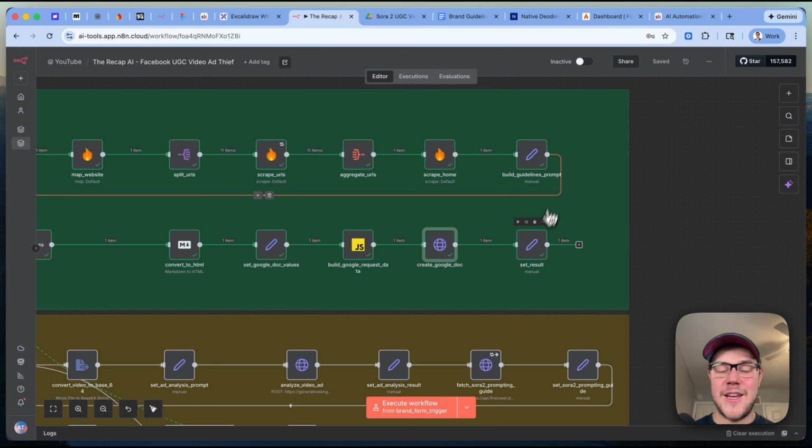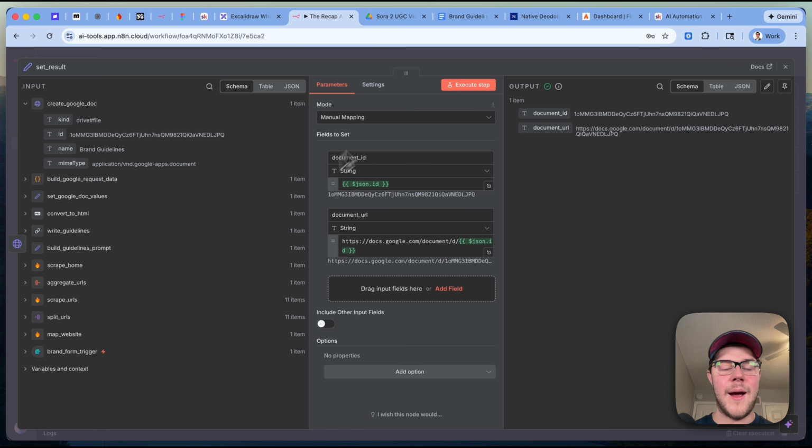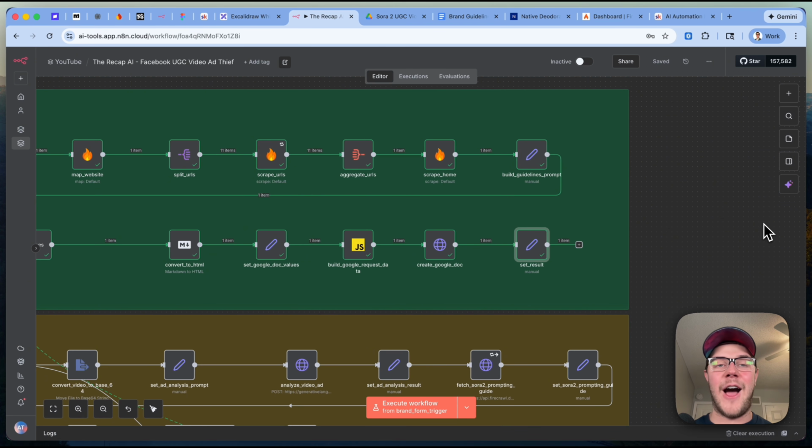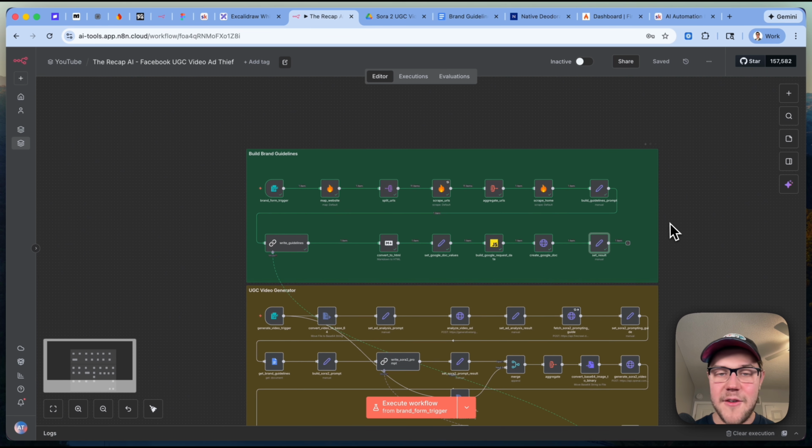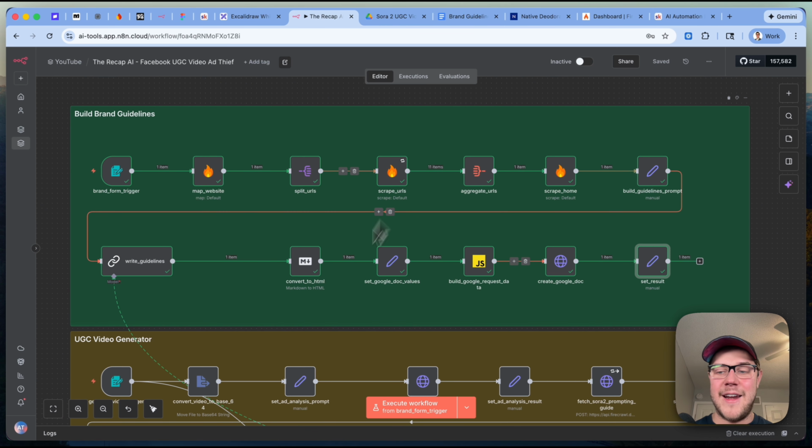The final node I have here is another set result where I'm just going to extract those properties like the document ID and the document URL. So it's nicely formatted that we can later email to ourselves, share in Slack, or do anything else we need with it. You can really tweak that however you need. So that covers it here for building out our brand guidelines.